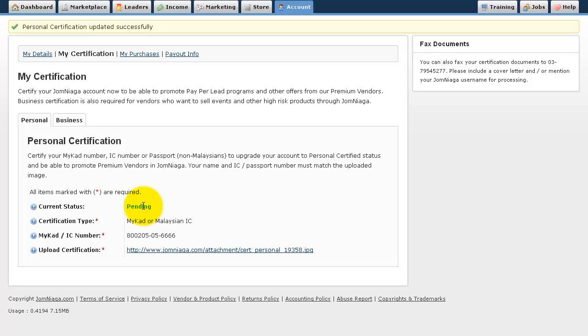So once we have accepted and certified your account, then you're free to promote any premium vendor you want in JomNiaga within the same account without having to do any other approval or certification. So that's how easy it is to certify your account in JomNiaga.